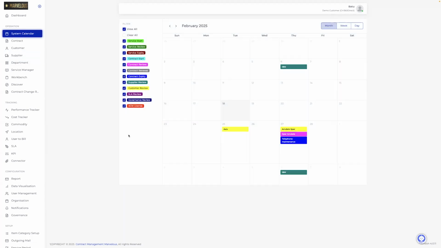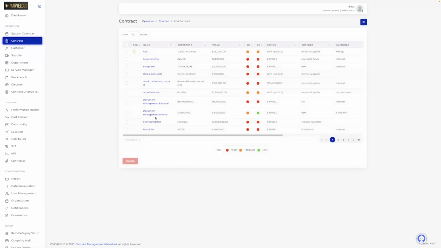Now let's go back to system calendars. As you can see, we have a couple, and they all work in the same way in different color visual environment. All right, now let's talk about contracts. So under here, we can look at all the data around the contracts, right? We can see their name, the contract number, each contract value. We can see their status, their supplier, and their customer.